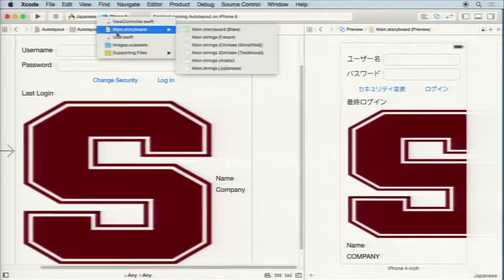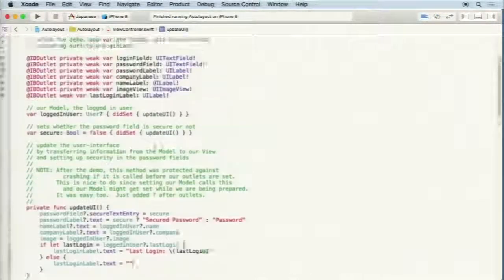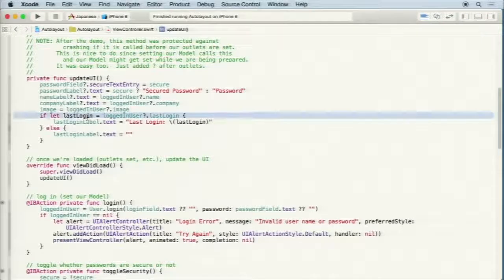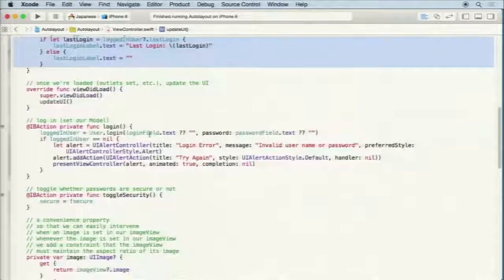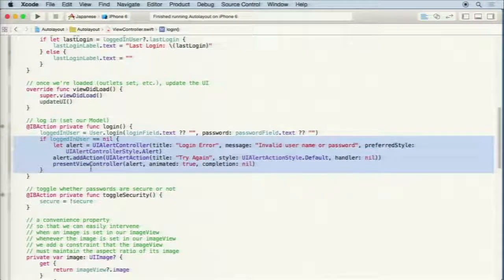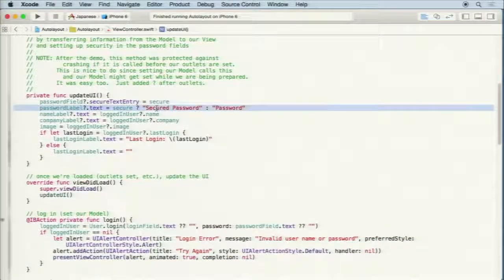You haven't seen this code in a while, but here's what it looks like. And I'll show you all the code I added. Very simple. I just added this, which is doing that last login thing. And I added this. If the logged in user couldn't be found, then I'm going to put up an alert. Now that you know what alerts are, you didn't know what alerts were at the time that we wrote this, so I couldn't put it in, but now you certainly do. And then here's where we do that secured password thing. This is not changed from our last demo. So let's fix this one first.